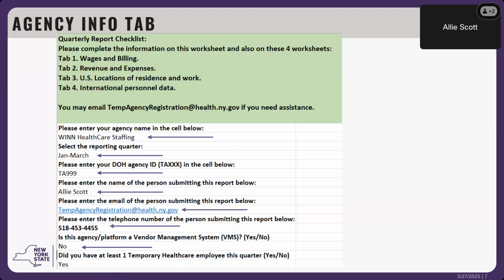Okay. Next, you'll want to fill out your agency ID. If you were assigned an agency TA ID number when you registered, you'll have that information. If you don't know what your TA ID number is, you can find it on our website under the list of all registered agencies.